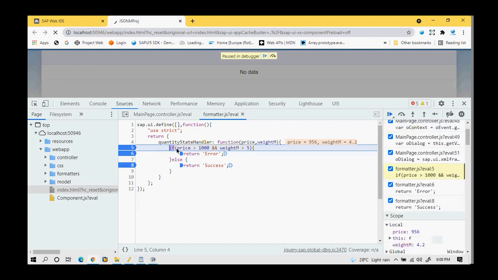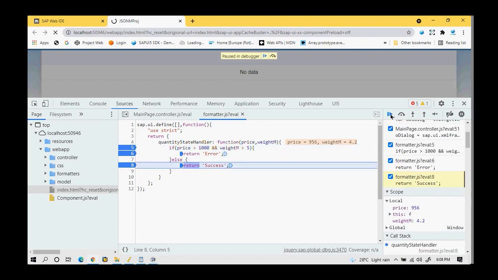Okay, so now I can see our formatter function is at line number 5. At first, the price is 956. What is the weight measure we are passing? It's 4.2. Based on that, I compared these conditions. If weight is greater than the limit, the first condition is false, so it will execute the second condition.